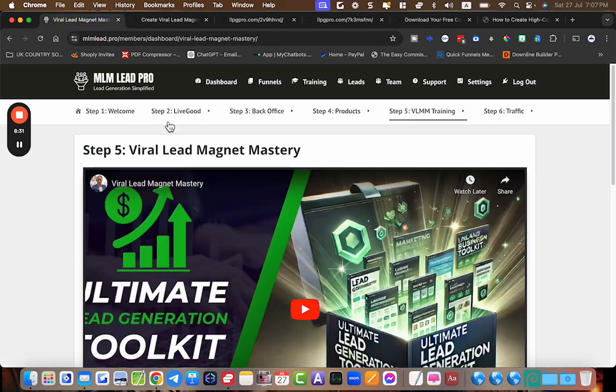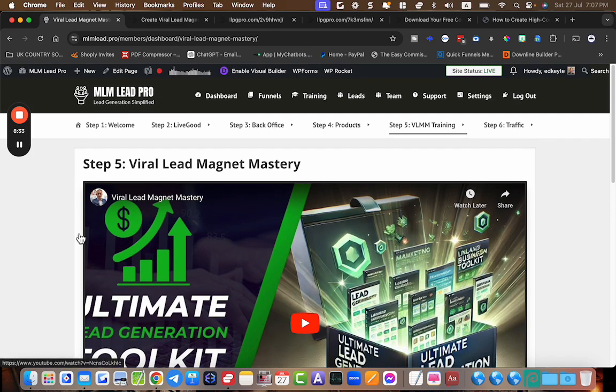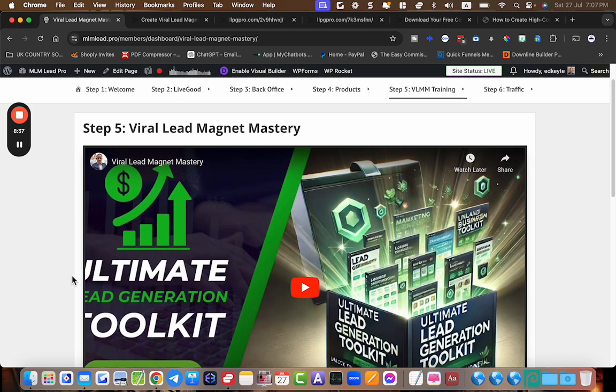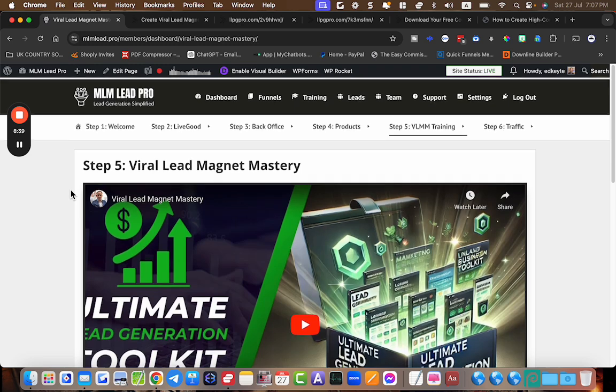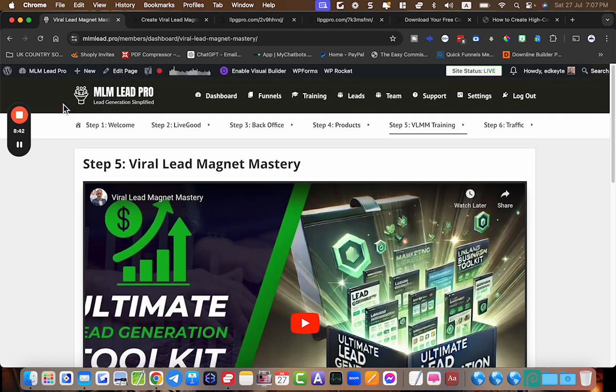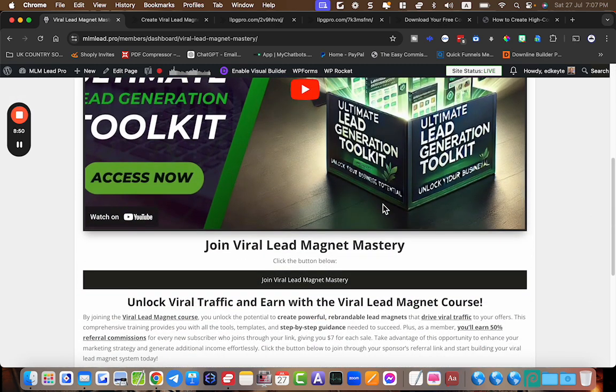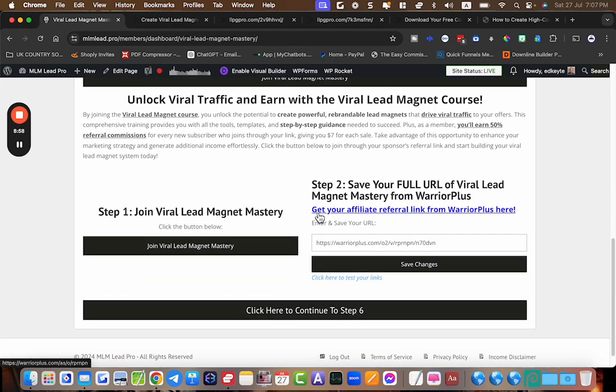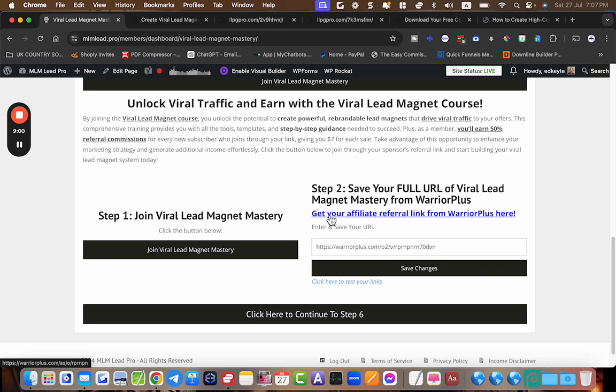I've also put it in the back office of MLM Lead Pro. So you get this as well in MLM Lead Pro. So when you log into MLM Lead Pro, you're in the dashboard, and then you go to step 5. It's right here. And then you just simply join. If you're going to buy it, make sure you go through your sponsor, and then you can grab your affiliate link.